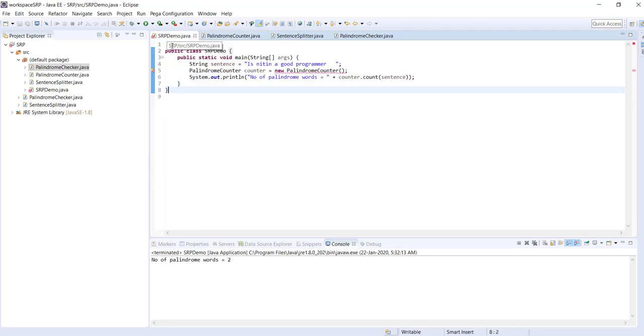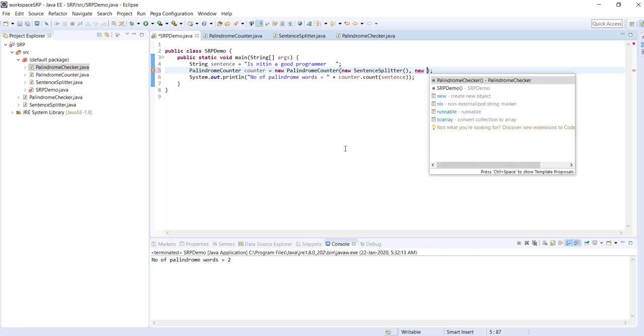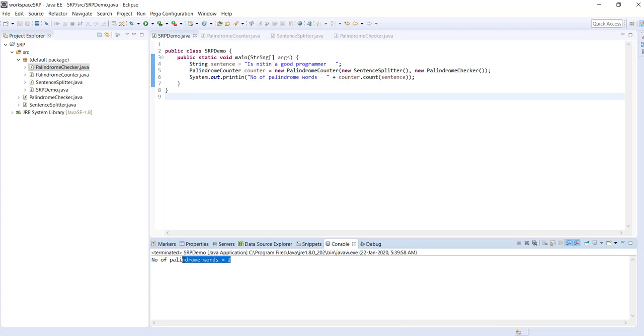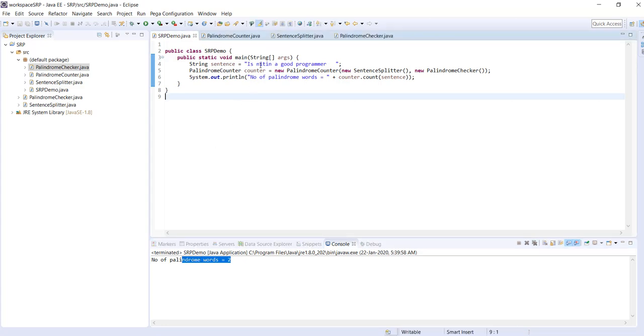Now what we need to do is we need to come over here in the demo, and now that we know that palindrome counter has got dependencies on sentence splitter and palindrome checker, while instantiating this palindrome counter, we should supply its dependencies as well. So I'll just instantiate sentence splitter and palindrome checker and supply dependencies to palindrome counter like this, and everything else remains the same. So if I run this code, I am getting the desired result. I'm getting that the number of palindrome word is 2, right? Which is one is Nitin and the other one is A.